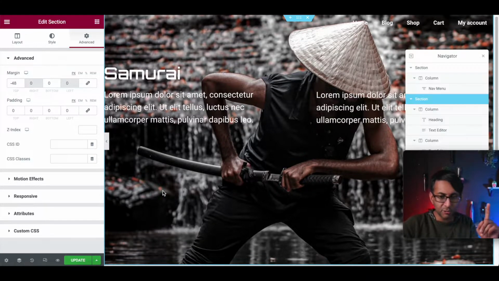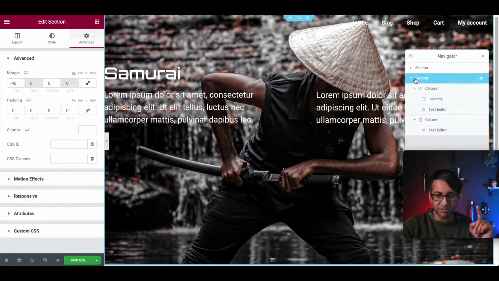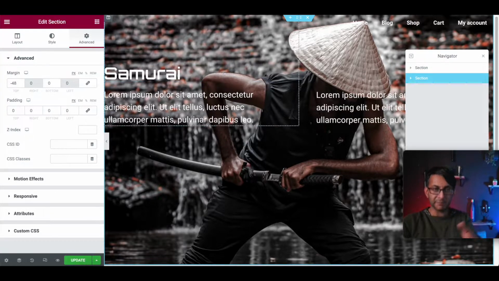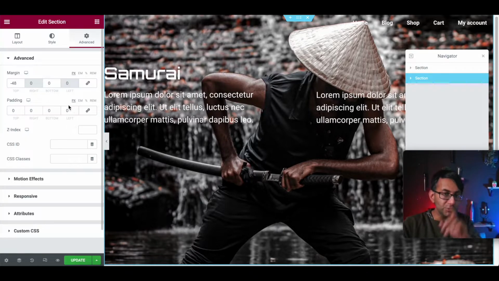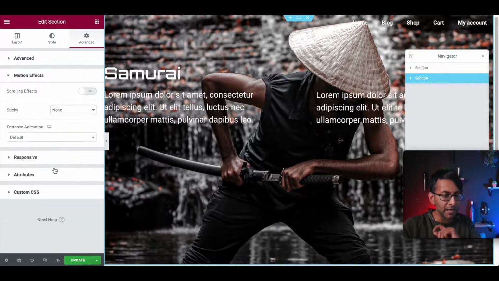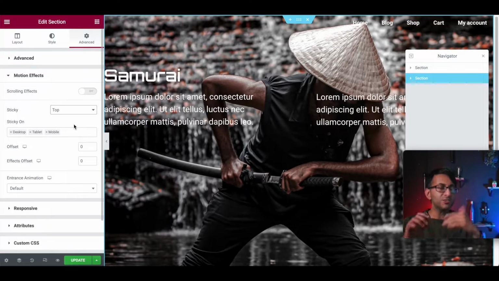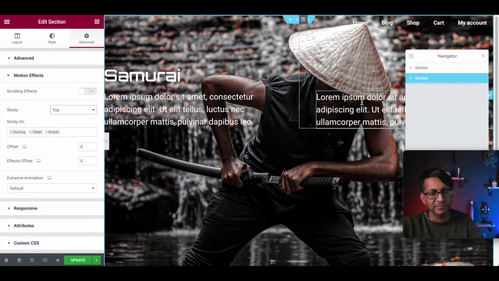Now, let's go to section number 2. So section 2 is this image that we have here and the headers and the text. I'm also going to give this a Z index of 1. And I am also going to say that this is sticky at the top as well. So this is always going to be sticky at the top. You will understand what I'm doing in a moment, okay? And you're probably going to go, waste of my time. No, it won't. I promise you, you're going to love this, okay?